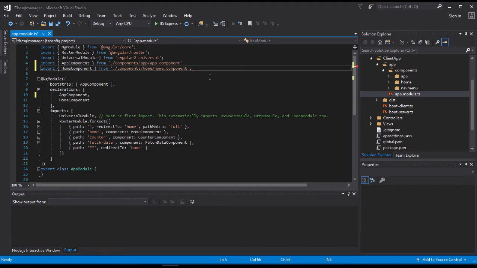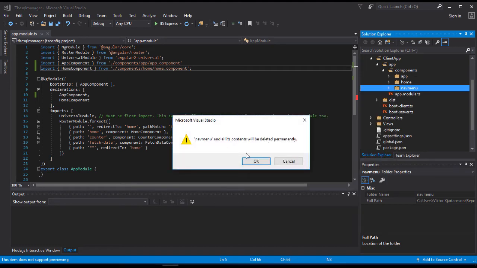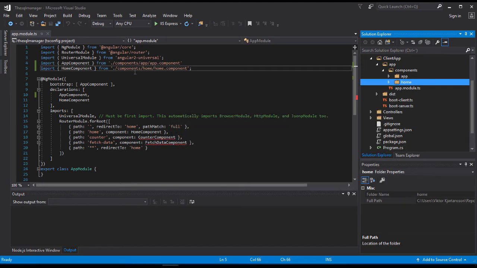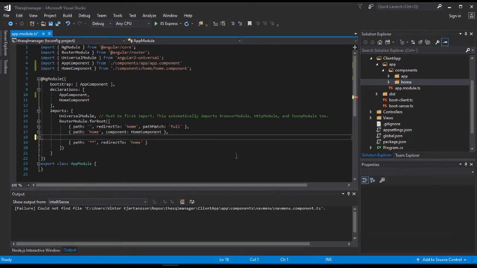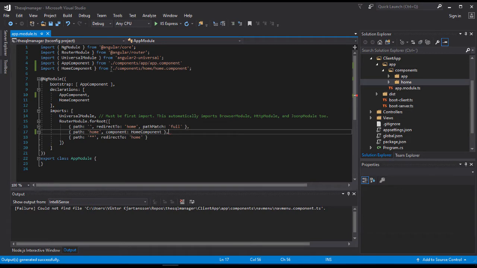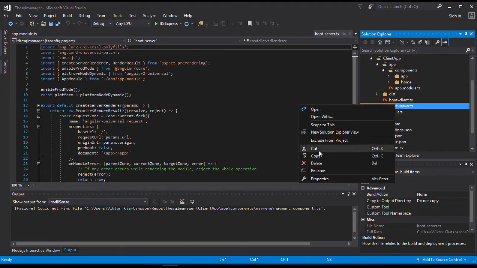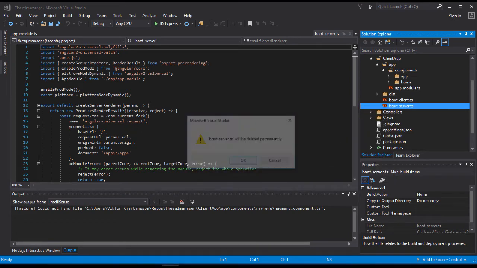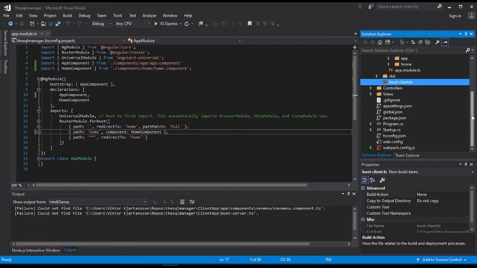So we can delete that folder from here. And also remove it from the router. So now we only have the home component active in our client app. And we won't be using the server side rendering also, so we can just delete the boot server from here. It makes our app faster, and DevExtreme doesn't support the server side rendering.